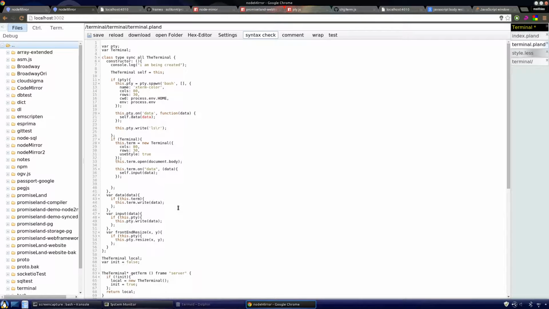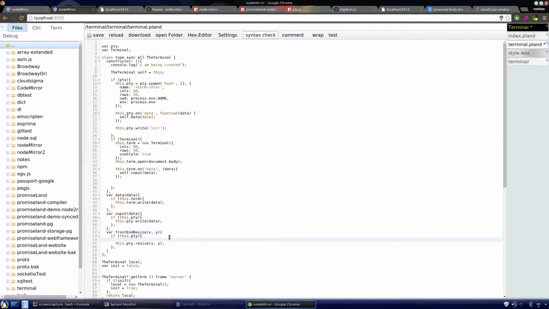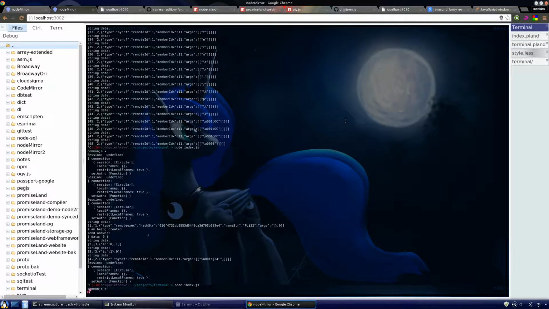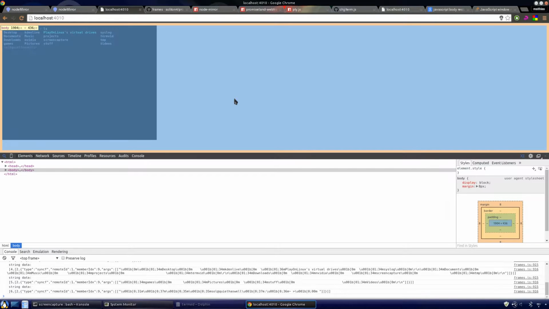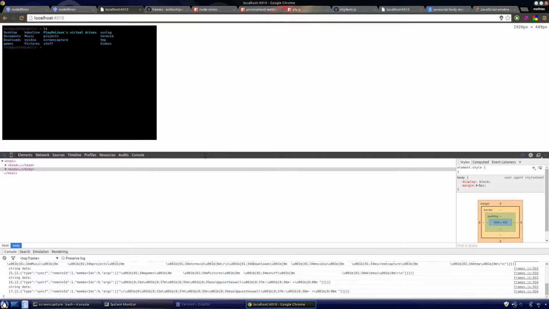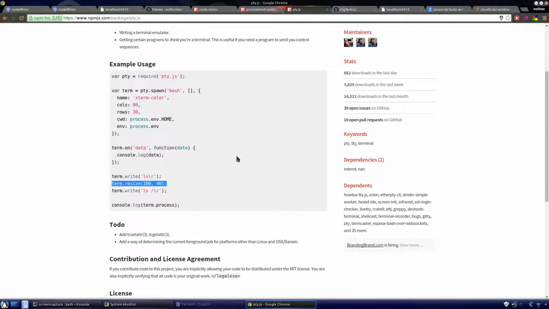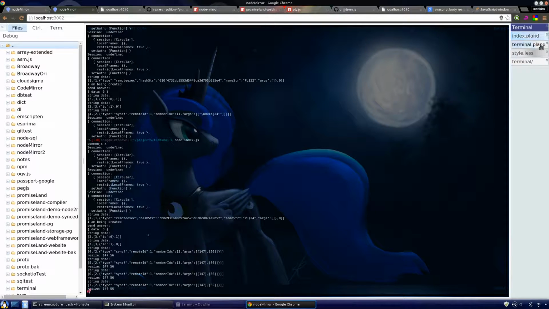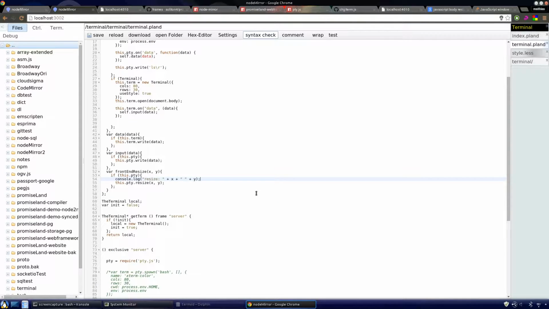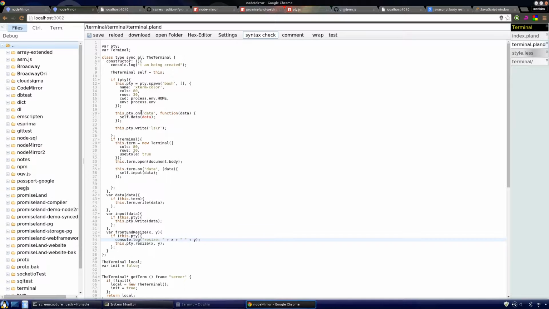Should be propagated here, and we should have output on the server if this happens. Let's see. Oops. Yeah. Resize. Okay. Looks about right. And now I think there's an unresize event. I'm not sure. Let's see.